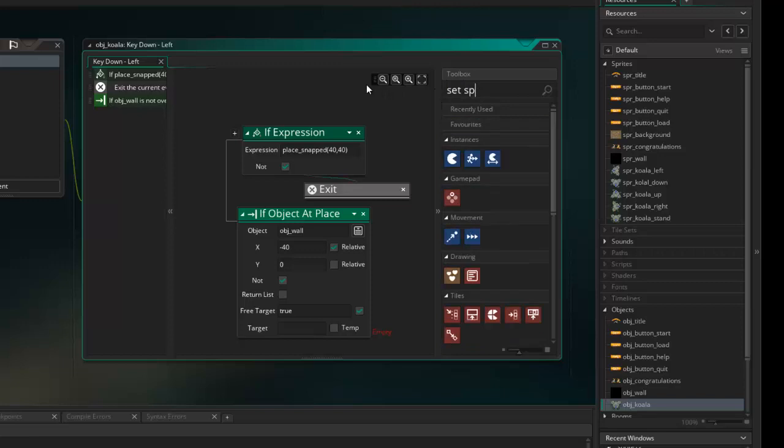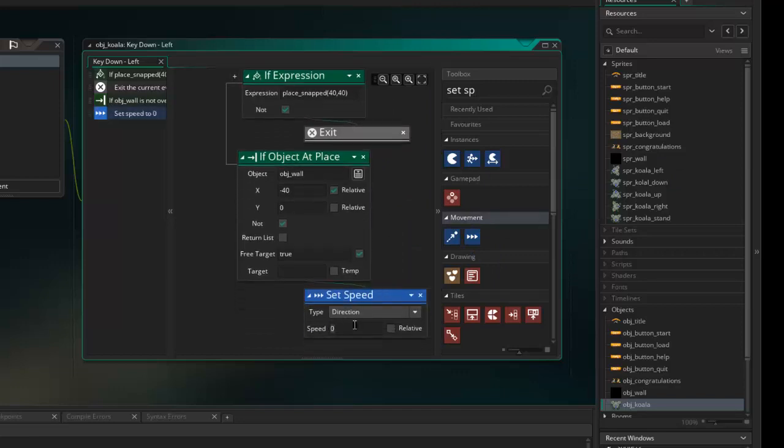Set speed. There it is, right here. We're going to set the speed. And we're going to use 5. We have to use a ratio of 40 or it won't work. It has to go in a ratio of 40 or it will move too far per frame and end up into the wall. Okay? Then we're going to set the sprite, which happens to be right here.